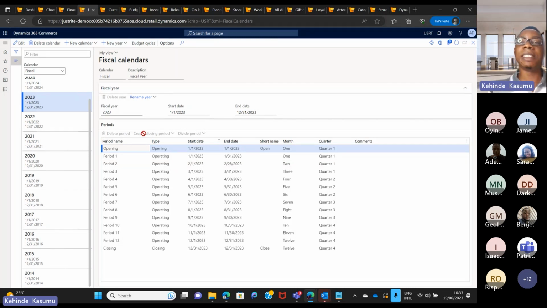Another functionality that resides on this fiscal calendar base is the ability to close a period. You might want to close transactions for the previous month. You can also run your year-end close so that your closing balance is brought into the opening balance of the new financial year. So that functionality can also be done with Dynamics 365 Commerce.